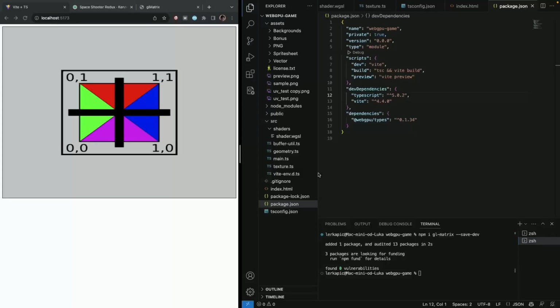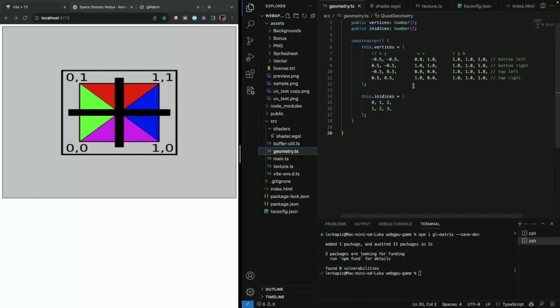Hi, hello everyone. So last time what we did is interleaved buffer, and this time we're actually going to deal with uniform buffers, and that means we're actually going to set up camera as well, so that we're going to change our world coordinates to be easier to work with 2D games.